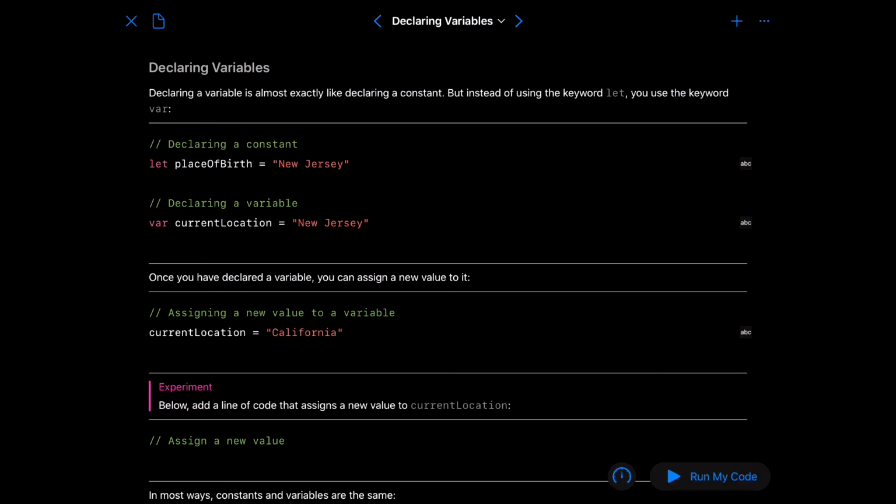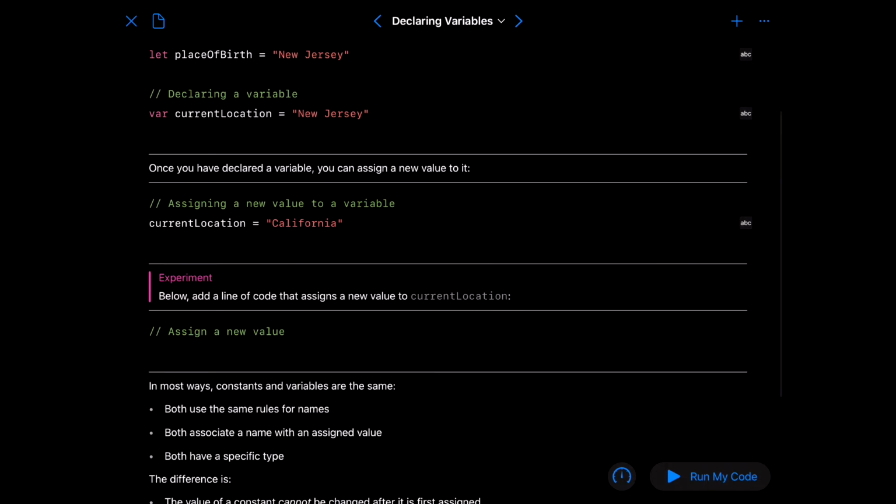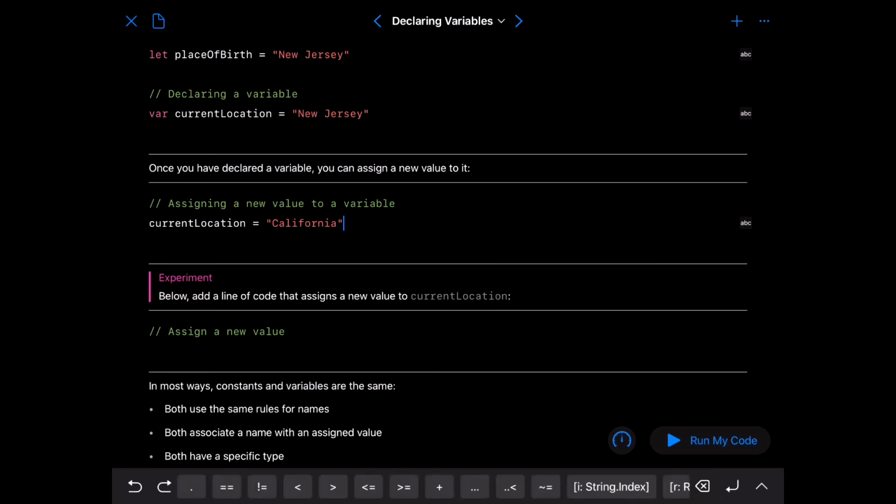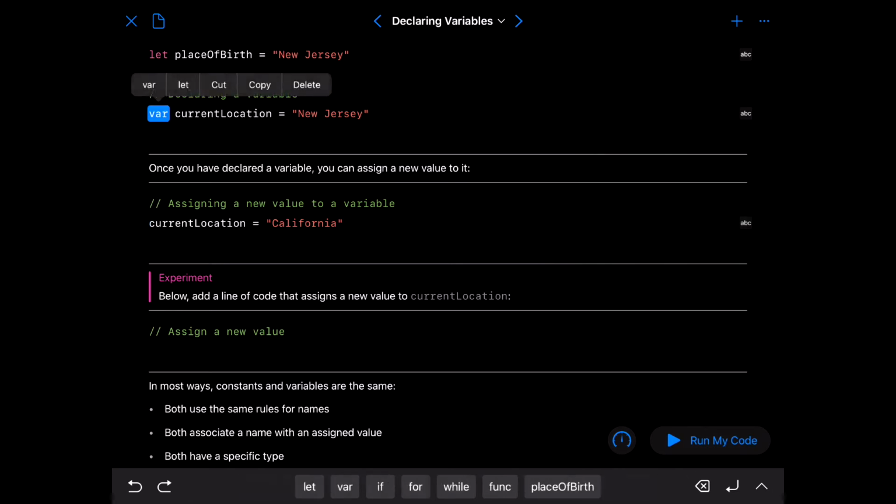So notice the difference between let placeOfBirth equals New Jersey and var currentLocation equals New Jersey, okay? The var means that we can change it. So notice when you assign a new value to a variable, first it's New Jersey, but when we run the code, the next line will run and take over the value, okay? So now it's California. Notice that there is no var in front of currentLocation, okay? Once you've declared it, you only declare it one time, okay?